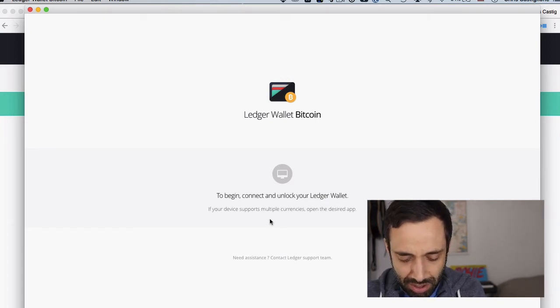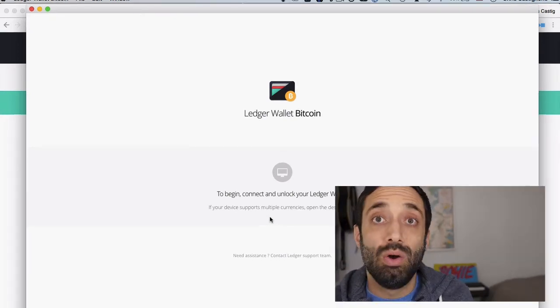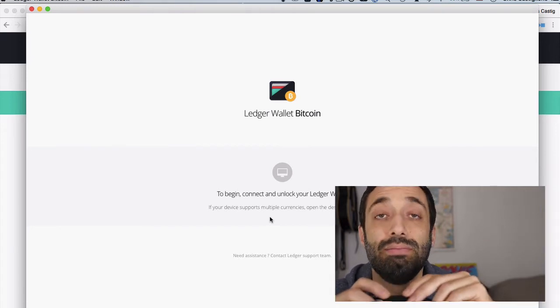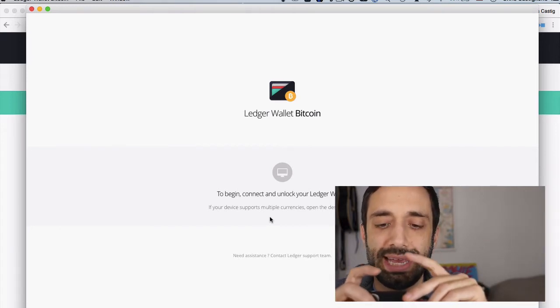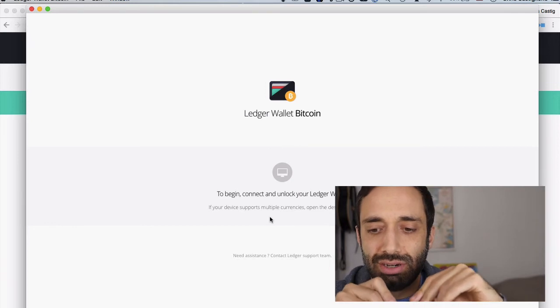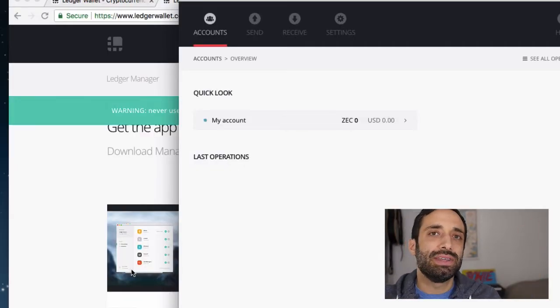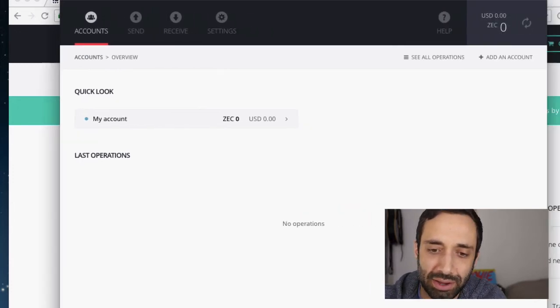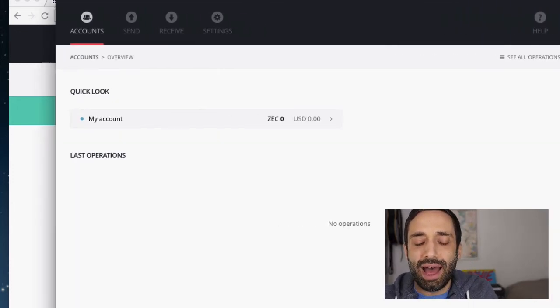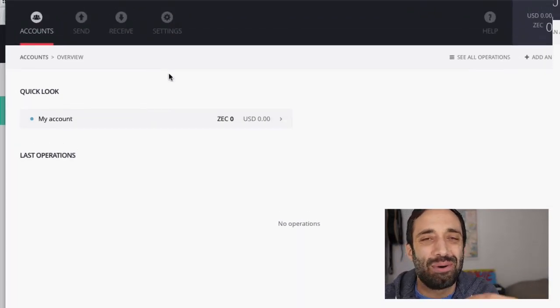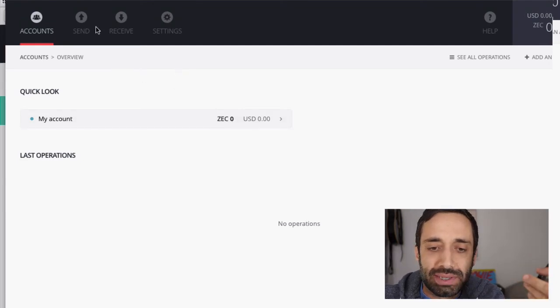Ready? Password, password. Whew. All right, put the password in again. Going on Zcash, clicking Zcash. Does it work? And boom, everything should be working well if you have that going on. And now you can see that I am in my Zcash wallet. It looks exactly the same as the Bitcoin wallet.